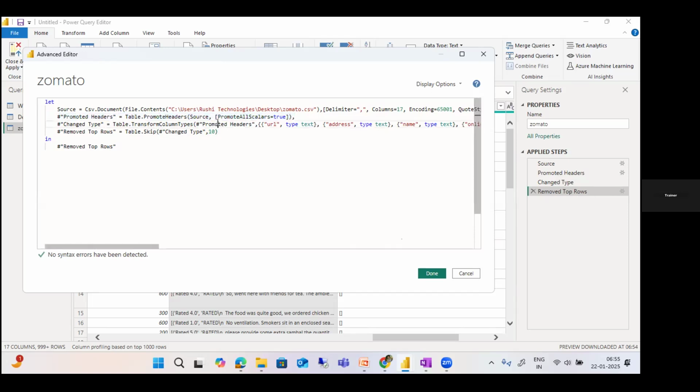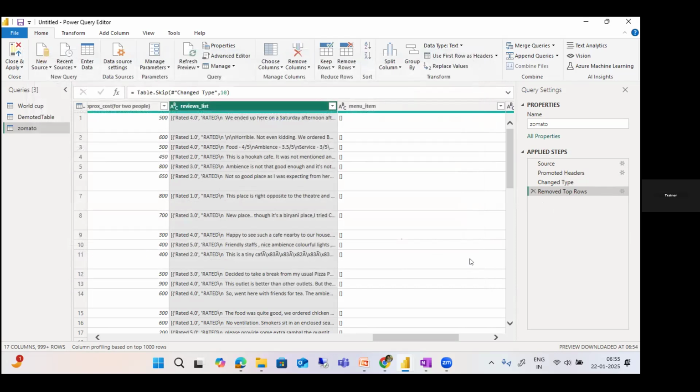Then we removed the rows, so we got one more step here. Again, if you apply one more transformation, that will be there in this particular query. The query, in the sense, is the mashup query. Previously, developers used to write the query to do the transformations. But now we have everything in the UI, so no need to worry about the query.